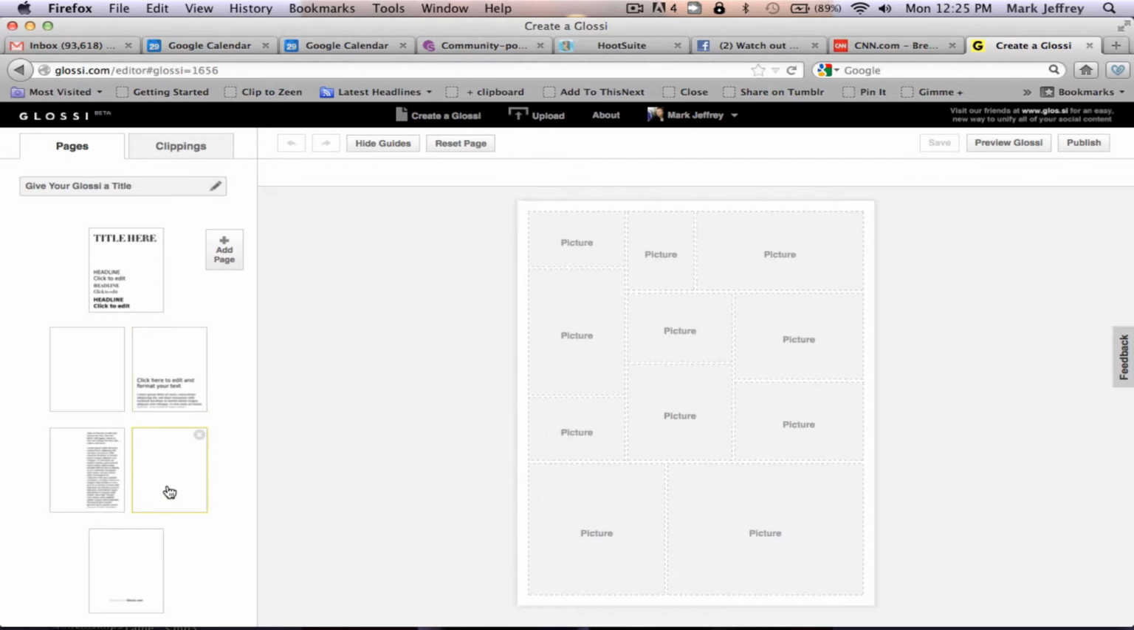And you'll notice if I click on any one of these, it changes what's displayed here in the canvas area on the right. And the canvas area is where you actually do your authoring, where you actually edit the page. I'm not going to get too much into that just yet.